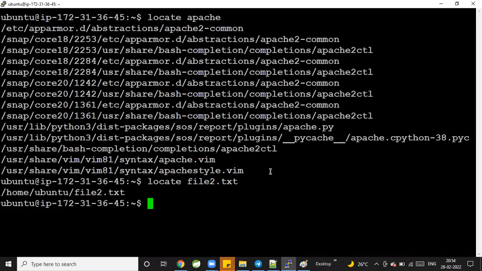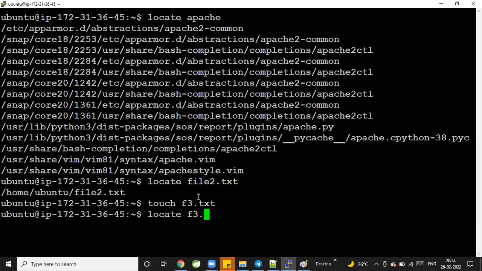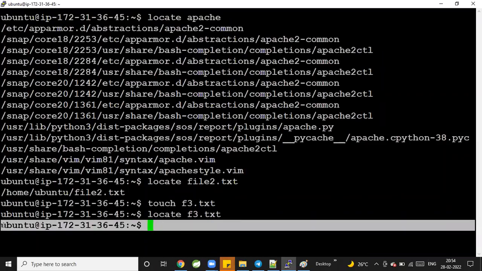Now it is telling where file2 is available: in the home Ubuntu file2.txt. Let me create one file, touch f3.txt. Now execute locate f3.txt. Are we getting any data?